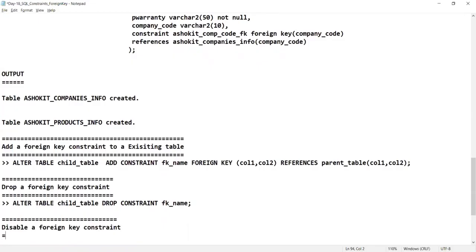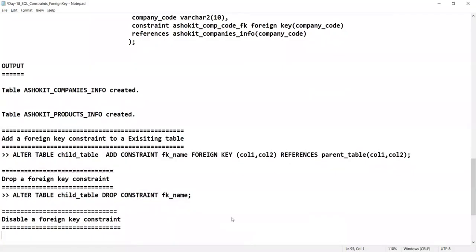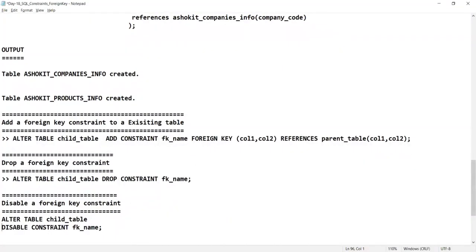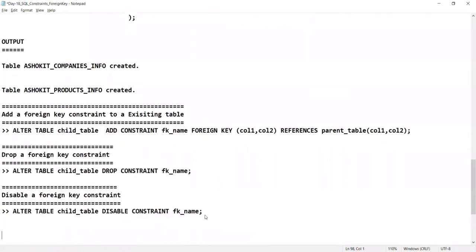You can have an option for disabling the foreign key constraint as well. Understand? This is the thing. ALTER TABLE, child table name, followed by DISABLE CONSTRAINT and the constraint name, sir. That is the one. And you can have an option for enabling the foreign key constraint as well.